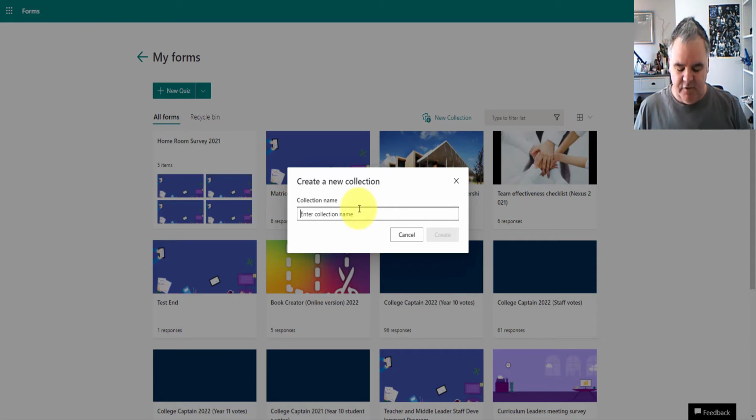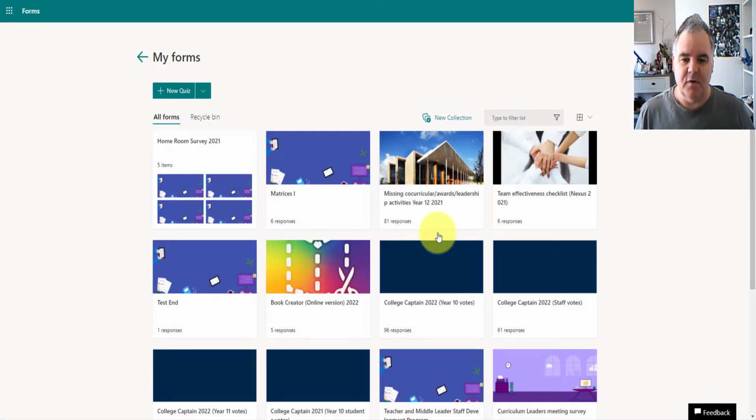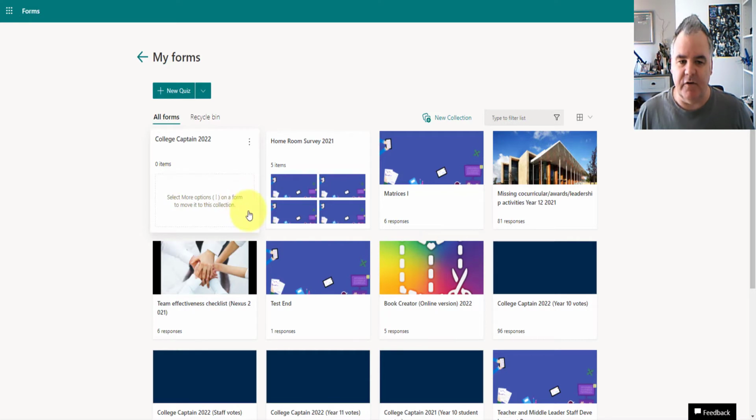Let's give it a name. So let's go College Captain. We had College Captain votes. So College Captain 2022. I'm going to create that collection. So it's there now. And then all I need to do is go to the form.